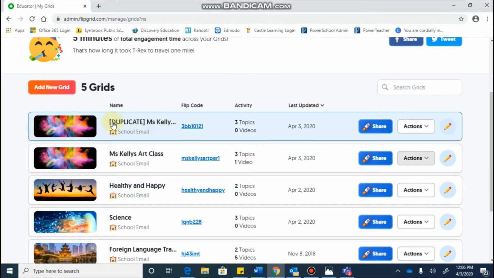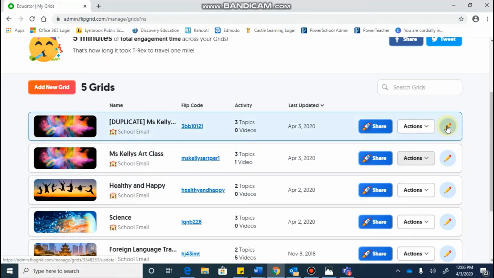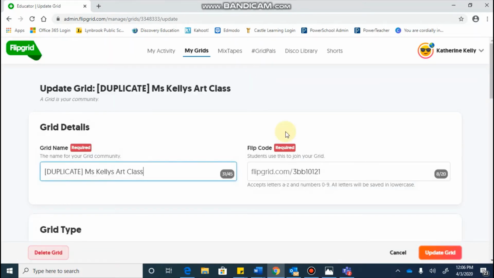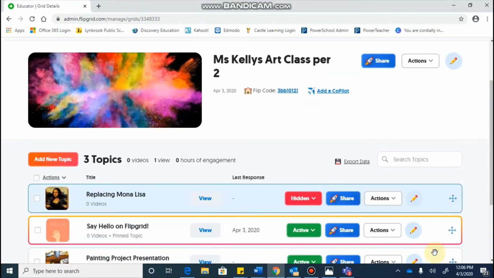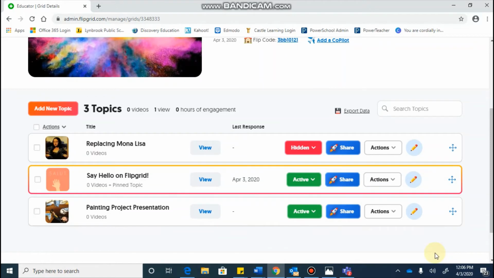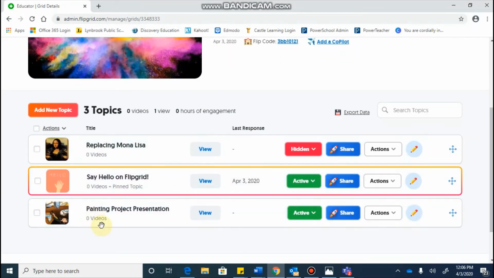So now I see here that this is a duplicate, and you can notice it has a different flip code from my original one. So if I want to go in and edit this and change the name to be reflective of a different period, I can do that. I can also then go and change my flip code if I wanted to do that. I could run through all of my other settings, and then I can update my grid. So it's going to bring me right into this new grid that I created. So now you'll see that this is period 2, and it brought over all of those topics already.